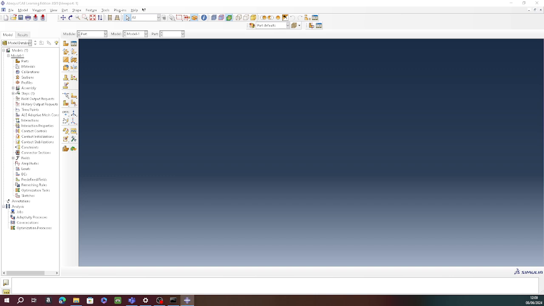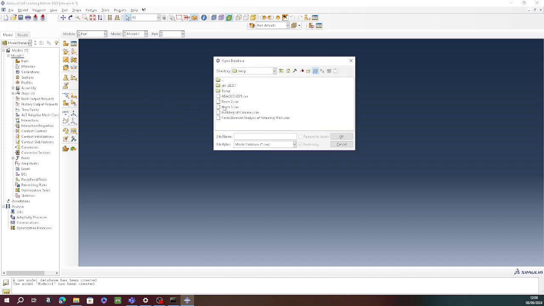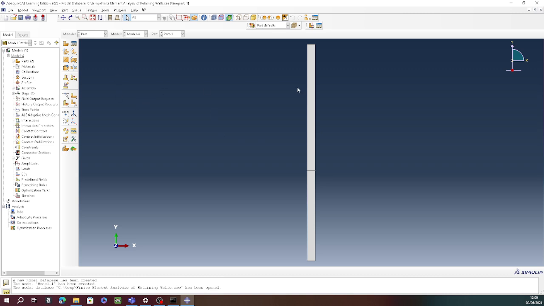and select standard or explicit dynamic analysis. Then I open my database and select my previously created file named finite element analysis of retaining walls. Press OK. These are parts that I've created. This is my cantilevered reinforced concrete wall, and that's my first part.